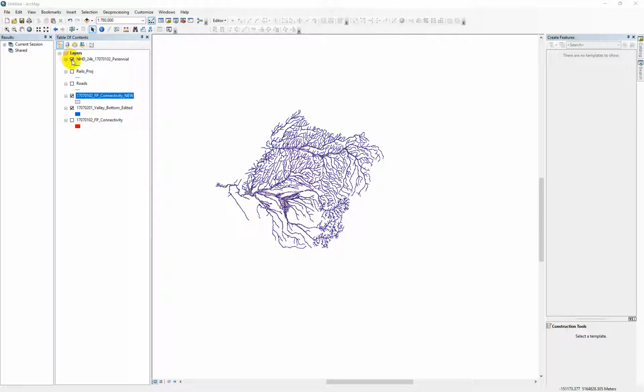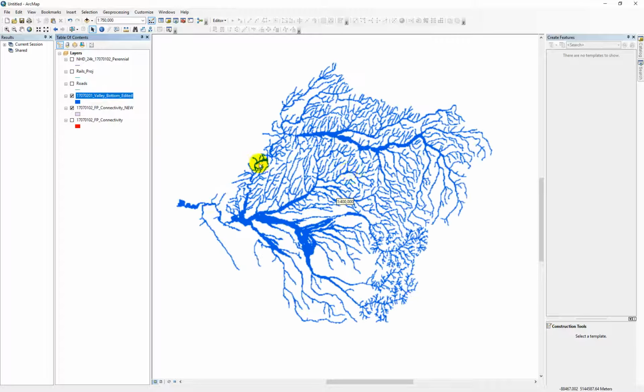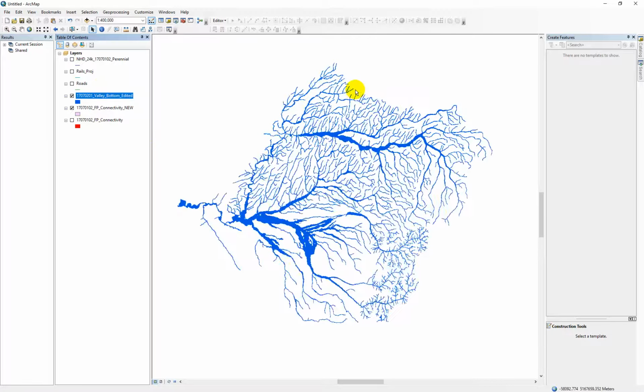You can see that now there's nothing peeking out from the valley bottom in the valley bottom, and then there's nothing peeking out from the floodplain connectivity. So now these two layers are concurrent. They match up perfectly. So that's basically it.